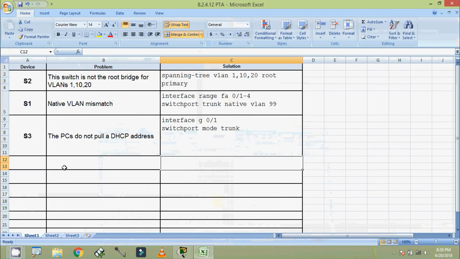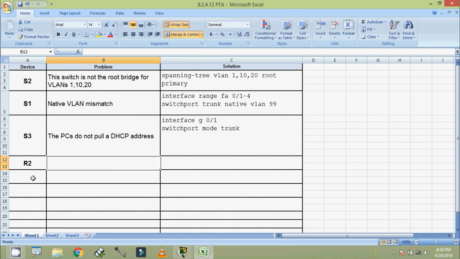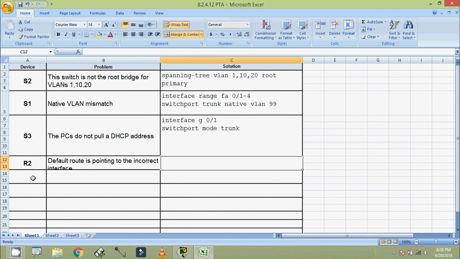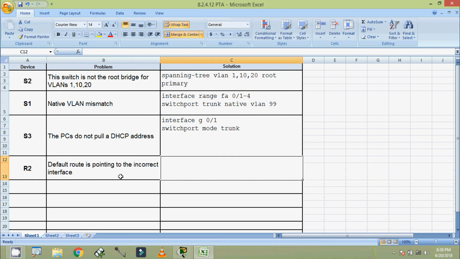We will document that. Coming to our documentation table, here we can see the device is R2, and the problem is the default route is pointing to the incorrect interface. So here is the solution. We have to remove that ip route 0.0.0.0 0.0.0.0 g0/0 command. Here we have to give the command.